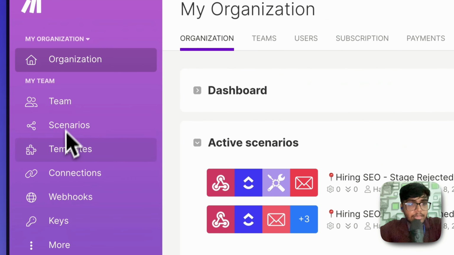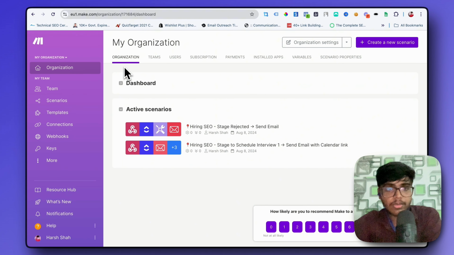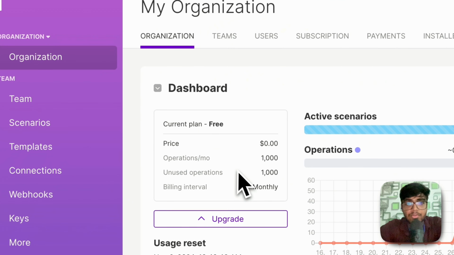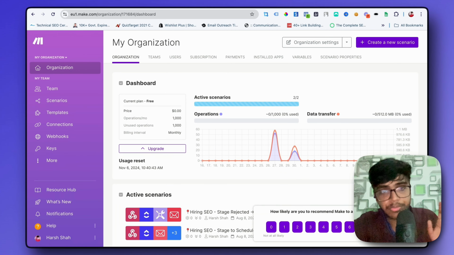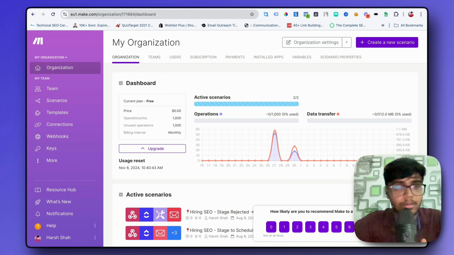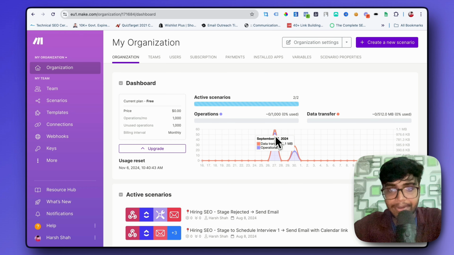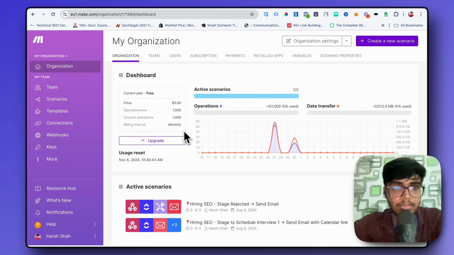Now let's first go through the navigation menu. Under Organization, you will see the analytics of your account: how many operations you have used so far, which plan you have opted for, and how much you have consumed so far. Here you can see the trend of operations consumed by you on a daily basis. On a free plan you also get 512 MB of data transfer, so it will show how much of that you have used. So this is the first thing in the dashboard in the Organization tab.